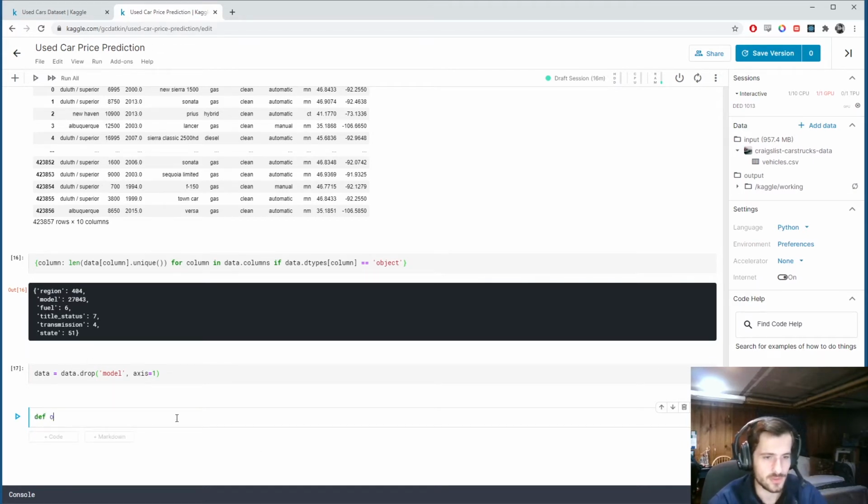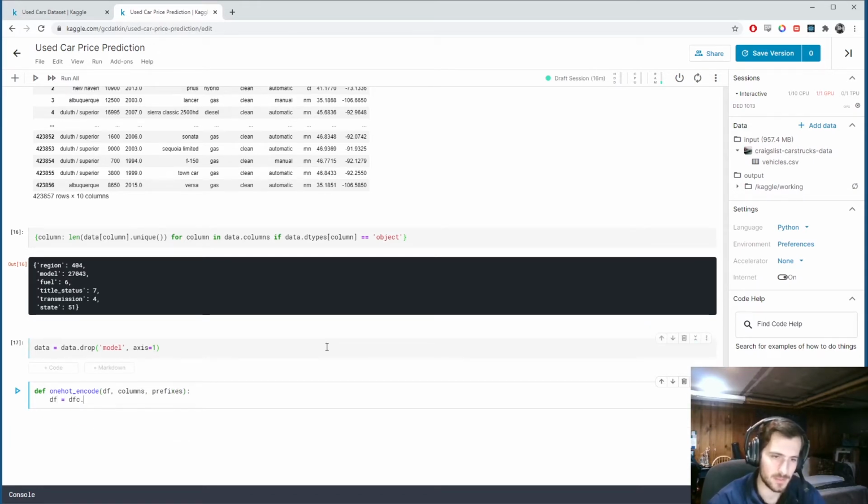So I'm going to write a function, one-hot encode. That's going to take in a data frame, some list of columns, and some list of prefixes. And we're going to start by making a copy of the data frame. And then I'm going to do a for loop for every column-prefix pair in the zipped columns and prefixes. So zipping them will pair them element-wise into tuples, so I can index them one at a time.